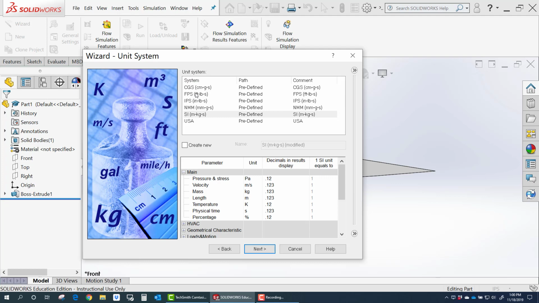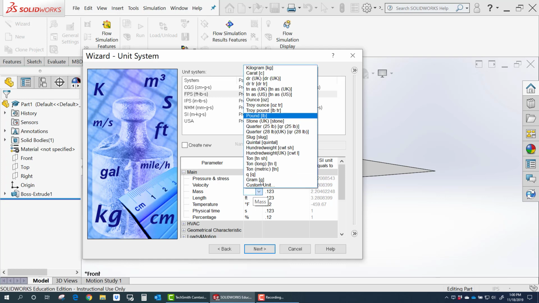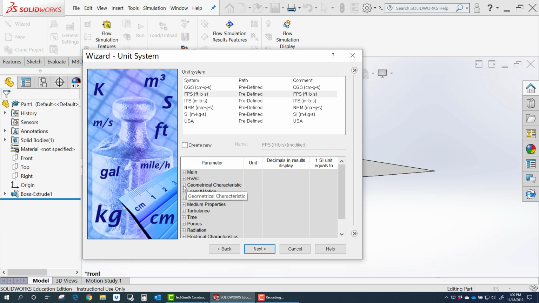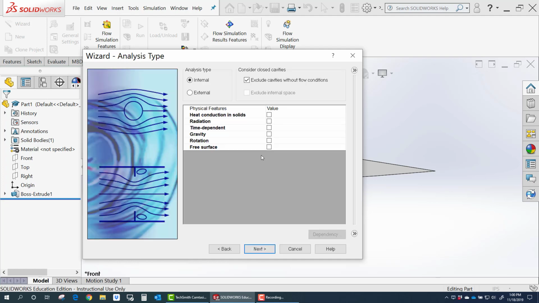I like to use foot-pound-seconds. Go down here under mass and correct this abomination of a pound mass unit to slugs. Go to geometric characteristics, and by default angles are shown in radians. I'm sure you'd like those to measure in degrees. Once that's done, move on.